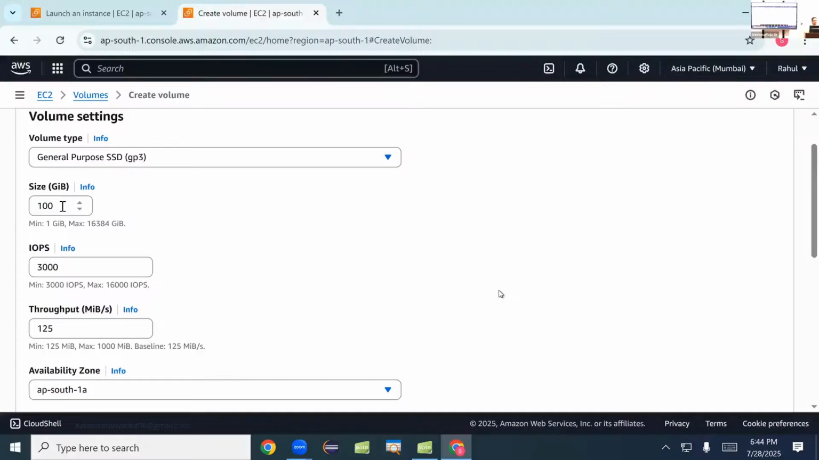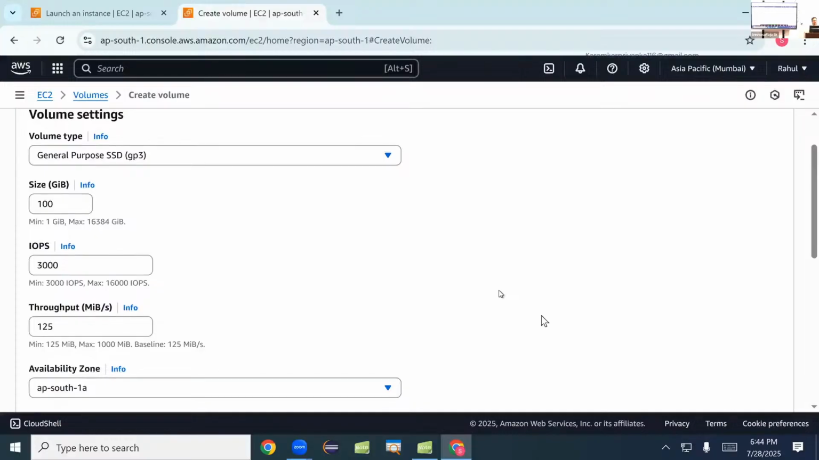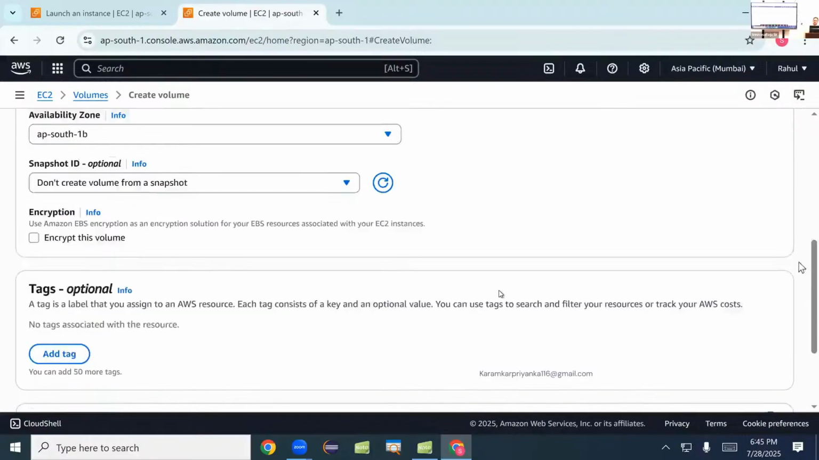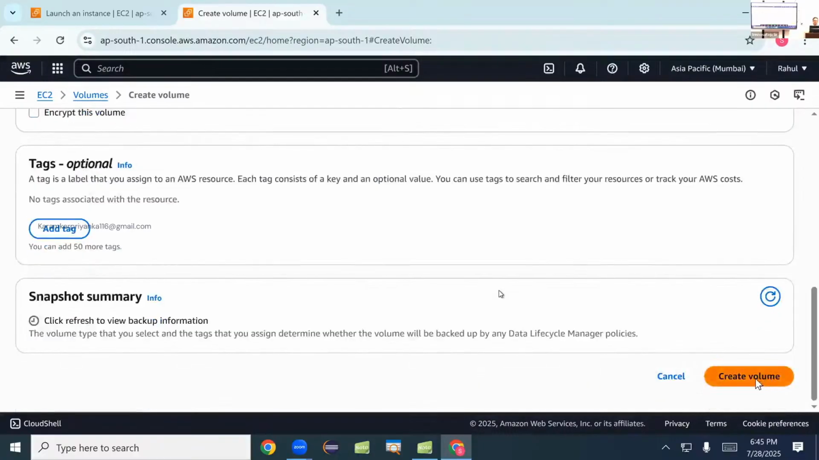And see, I'm going to give a 100 GB disk. Remember one thing: right now I'm launching in AP South 1A, and one point is region. Volumes and servers should be in the same region, right? So let's go create a volume.